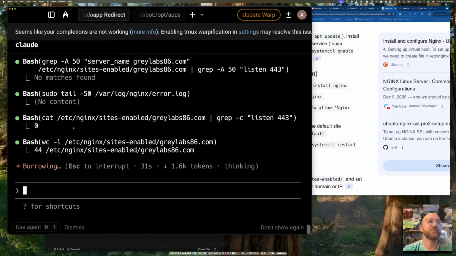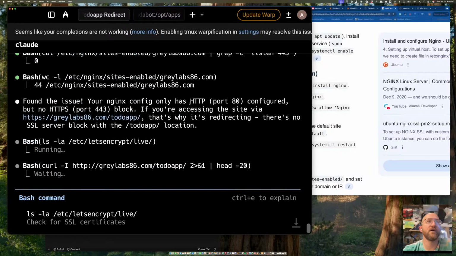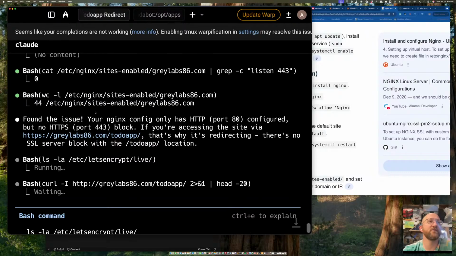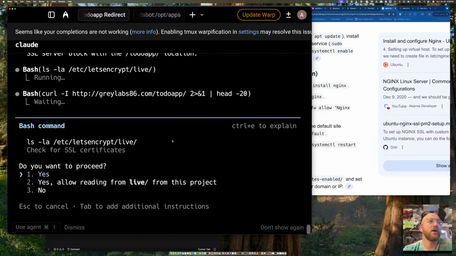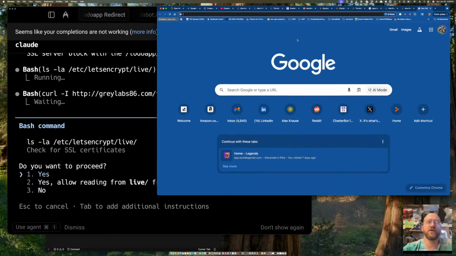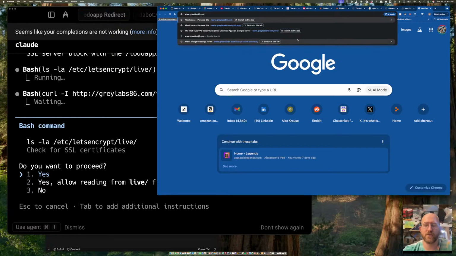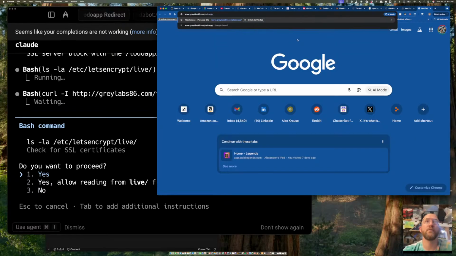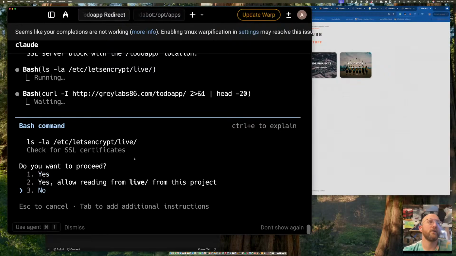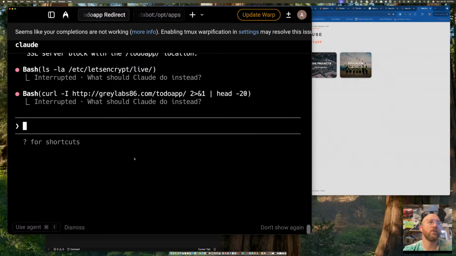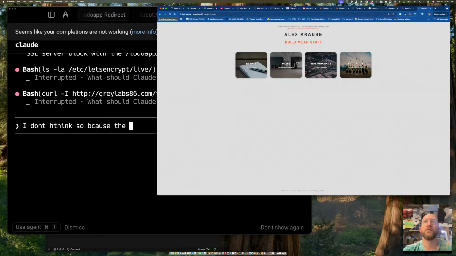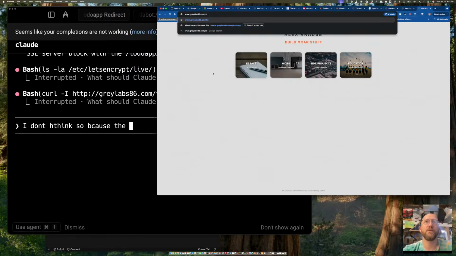So it's running through. Site's enabled. It's found the right place. What has it found? Your index config only has HTTP configured, but no HTTPS block, and that's why it's redirecting. That could be true. I thought I had all of those things. I'm going to tell it no. I don't think so, because I'll copy this.